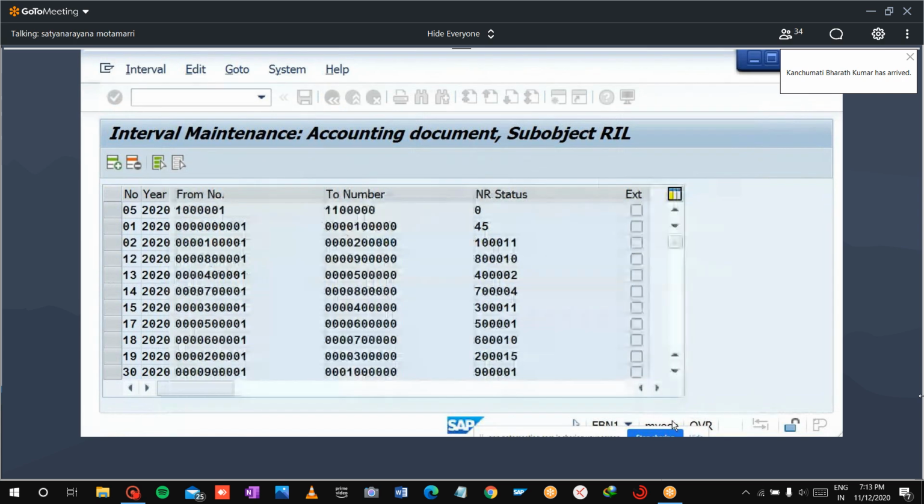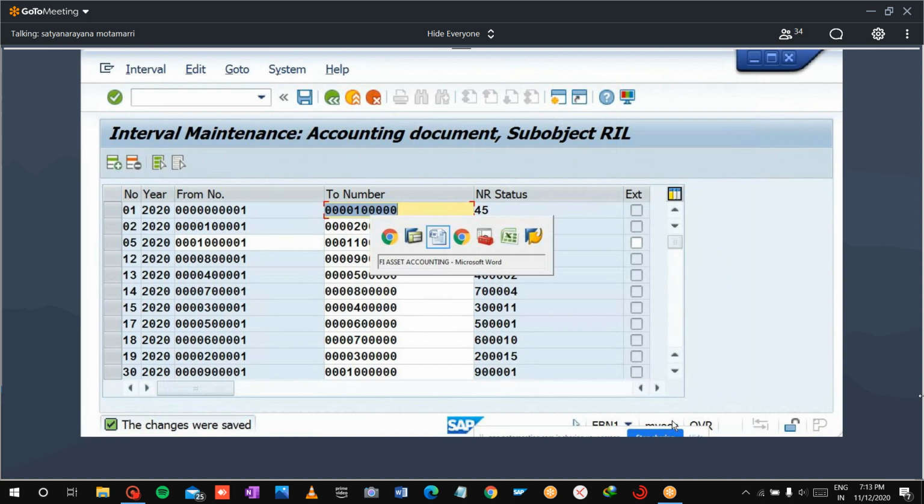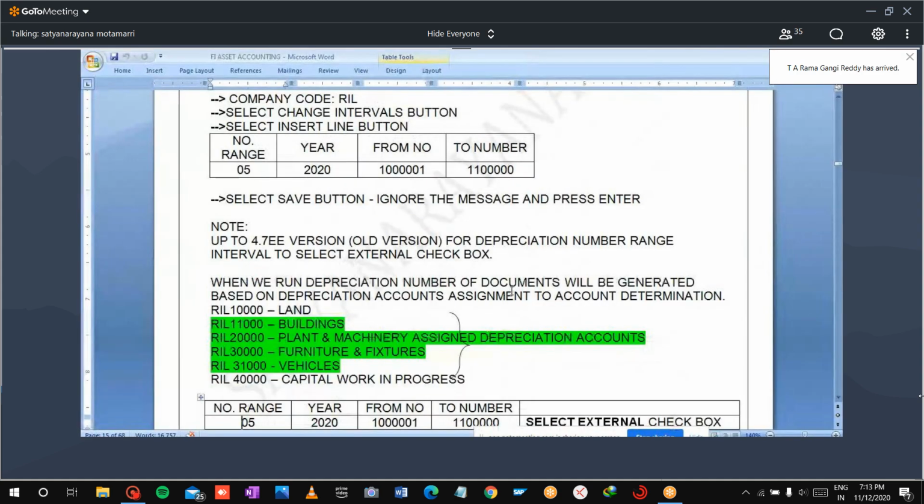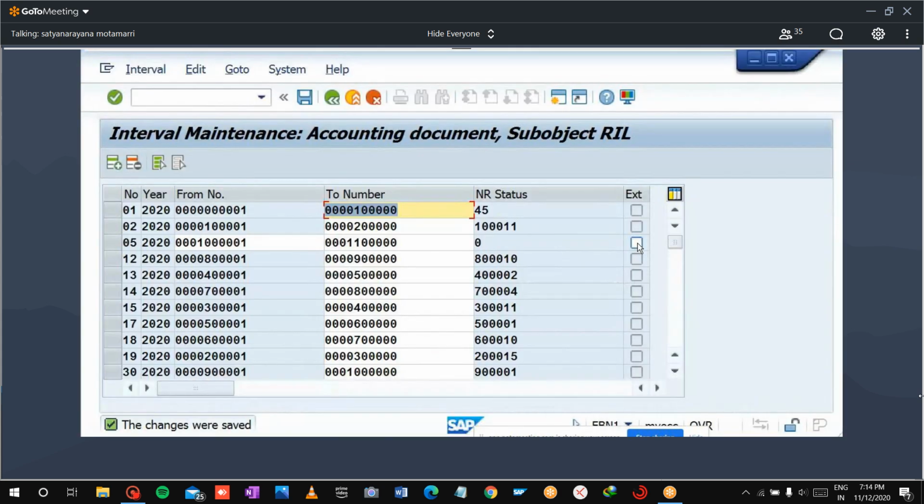Like this, up to 4.7 WE version. This is the old version. For depreciation number range interval, we used to select external checkbox earlier in the old version. The reason is like this.